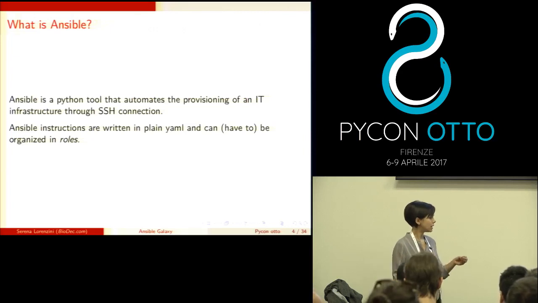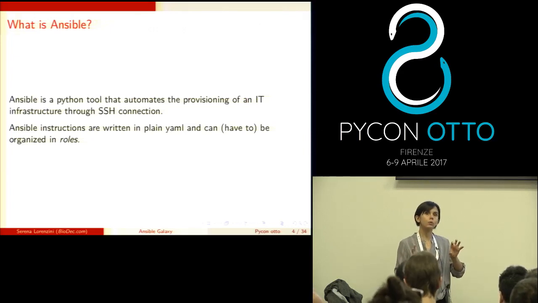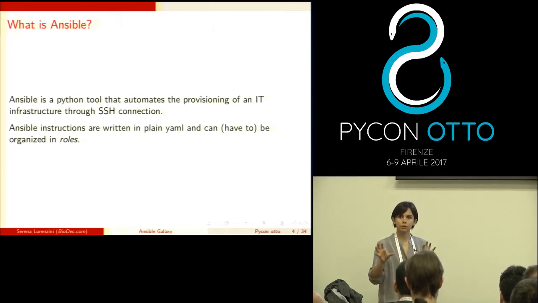And Ansible code here, I will use the terms code and roles as synonyms. For code, I mean YAML directives. I don't mean the Python software that constitutes the Ansible project, okay?